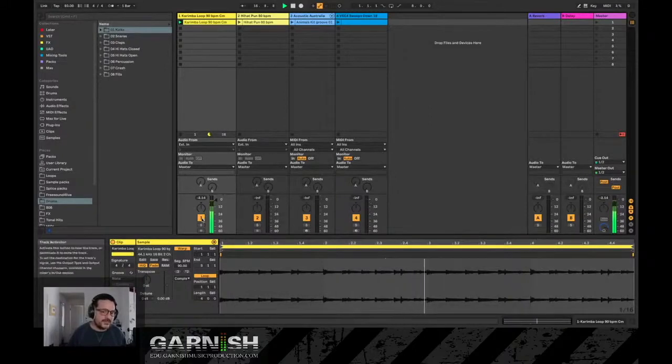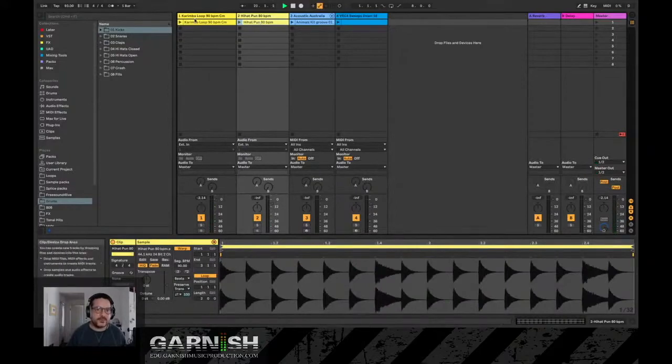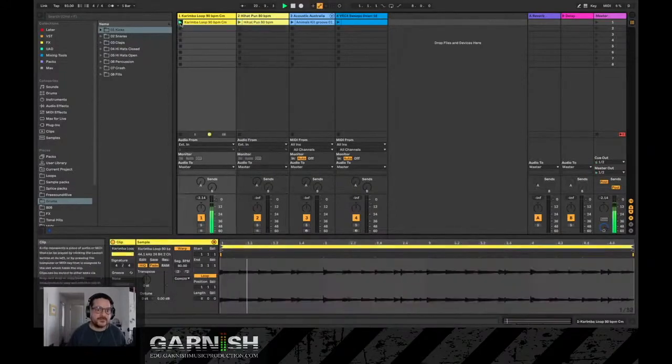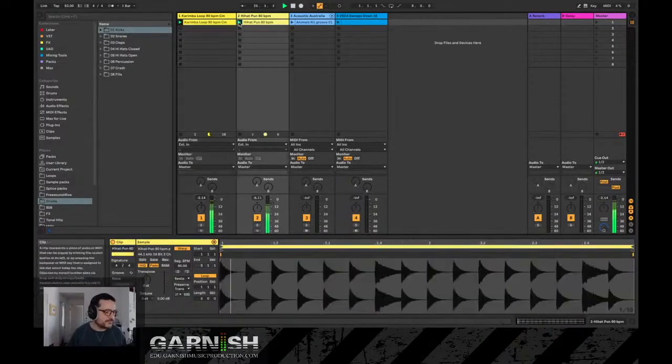If I wanted to deactivate it, this is what's called the track activator. And I can also solo it. So let's say I wanted to play this with this hi-hat loop. I could activate it and then activate this loop. And so let's say I want to solo this hi-hat. And then maybe solo this one.